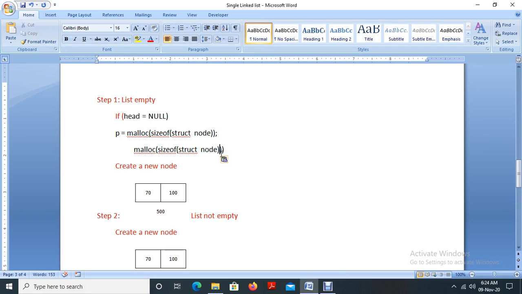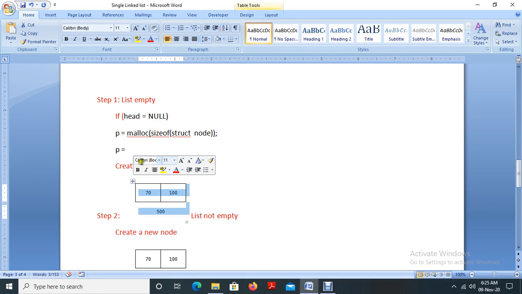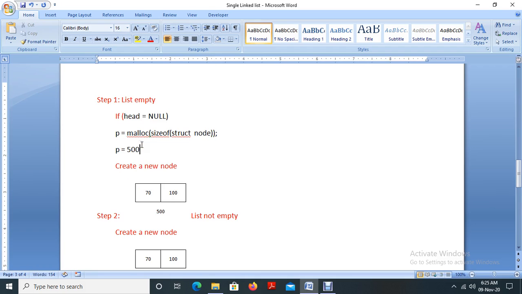So what's happening here is, this sizeof struct node will return a value, 2, and that 2 will be considered as a parameter of the function malloc. So that is the way a node is created, and the address of that particular new node will be saved in the variable p. Consider I created a new node like this, and the address will be saved in the variable p. So p equal to 500. So this is the way that we created it.